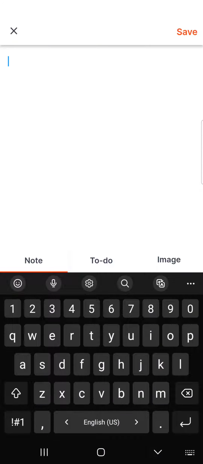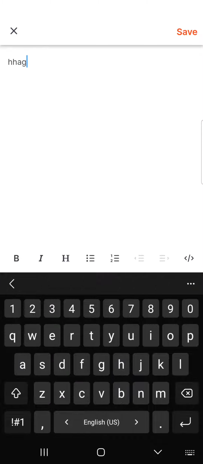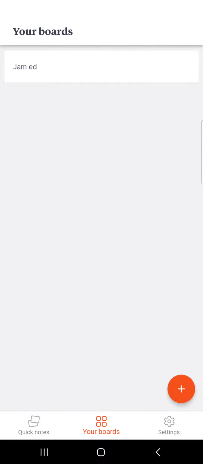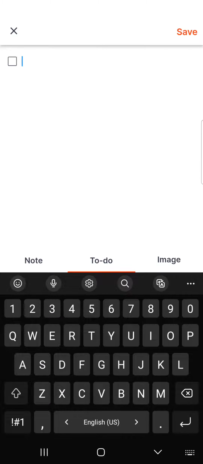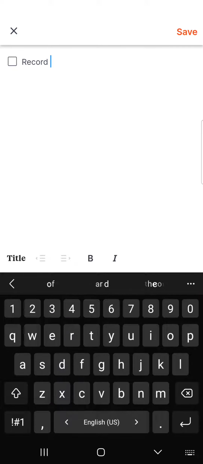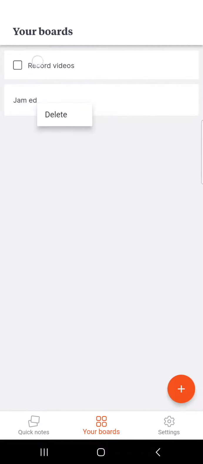create a note, a to-do list, or enter an image. And after we created something, say it's this, we can organize this in the board section. Let's say we create a new to-do list, record videos, and then if we have multiple things, we can order them.